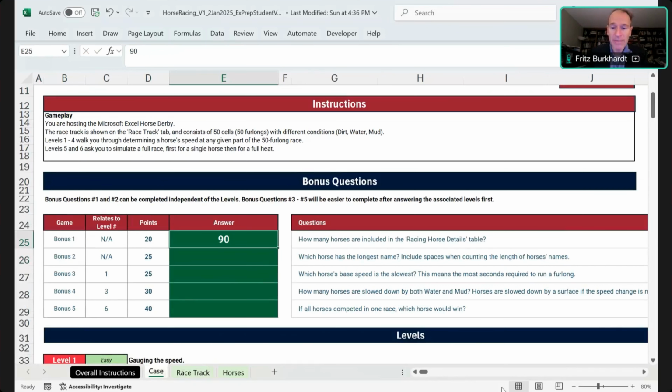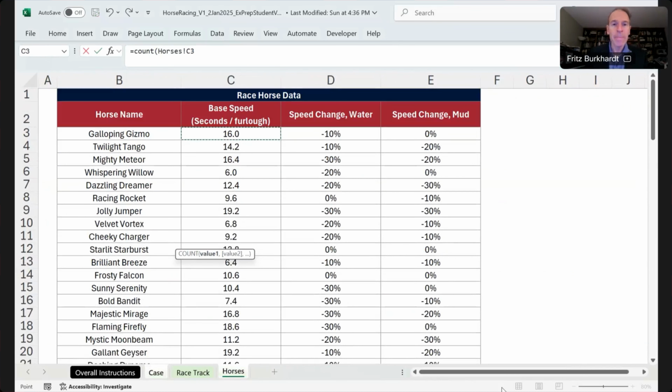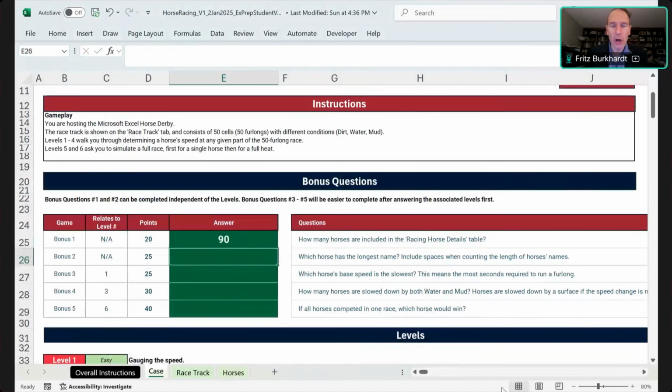If we wanted to use a function, we could use the COUNT function. We're going to come back to our horses tab, but for us to count, we need to count actual numbers. So we're going to take a look at the base speed right next to the horse names, and highlight all of it by starting up top and then pressing Control Shift Down all at once, and we're going to also see 90. So hey, we've got bonus 1.